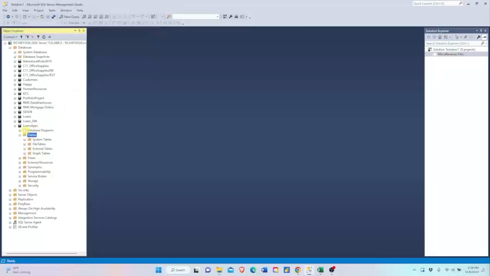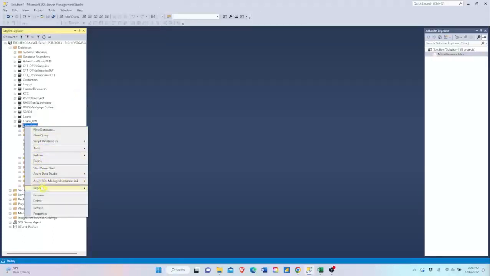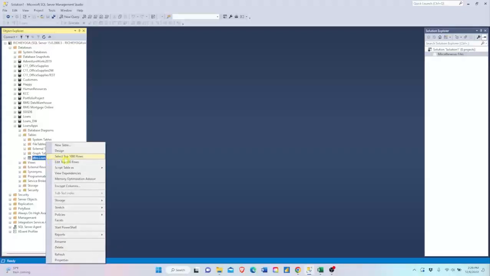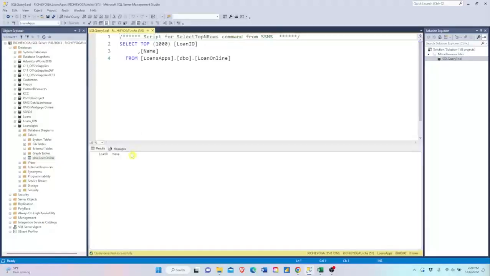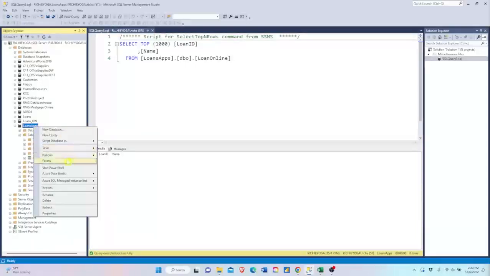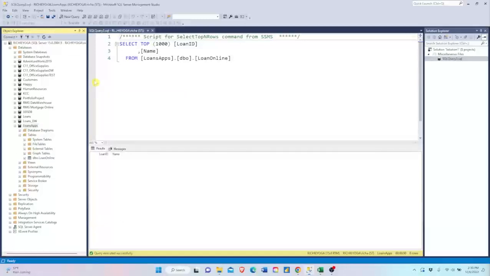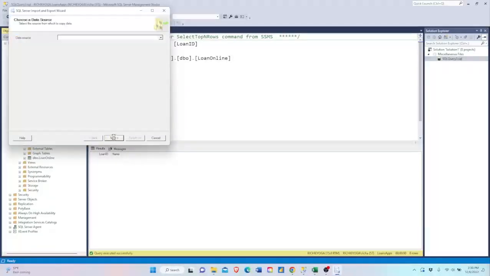So I'll refresh here, and if you go to tables, we have that one table here, loans applications, and if I run select top 1000, that table is empty, nothing is in there. So now watch what we do. We need to introduce data into this table, because this is the table that is going to be the source for the OLEDB source. So you come into the loans here and right click, go to tasks, then import data, and then select next here.